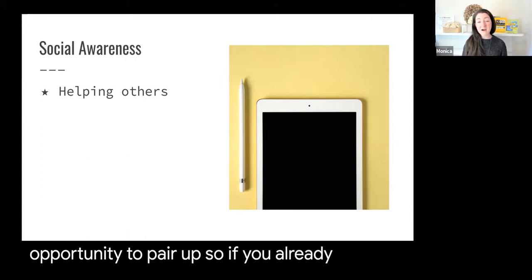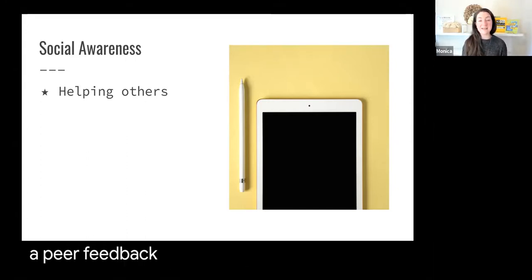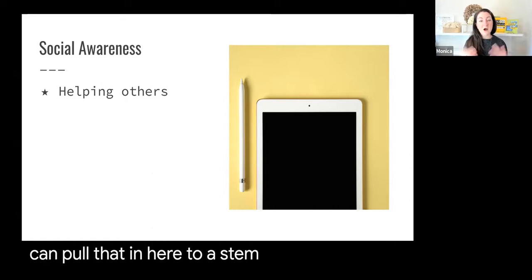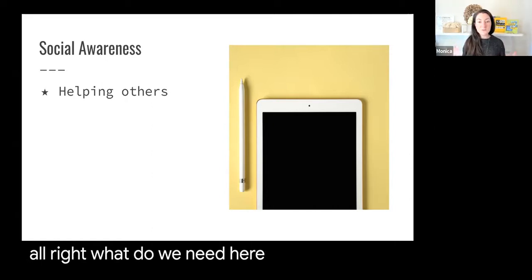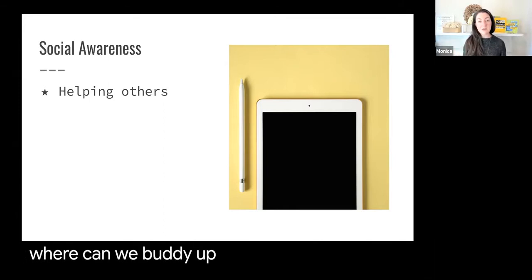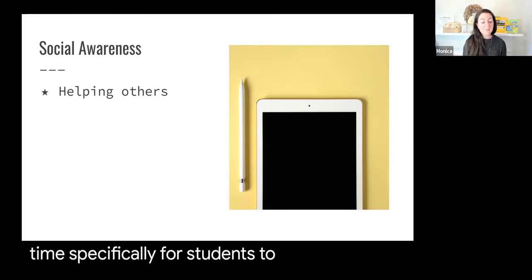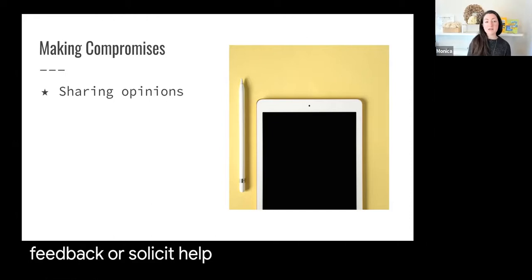So if you already have, say, a peer feedback routine in an English language arts classroom, you can transfer some of those strategies and the logistics that you use to partner students up, hold them accountable for giving feedback to one another on their persuasive writing pieces. You can pull that in here to a STEM classroom to say, all right, what do we need here? Who needs what? Where can we buddy up? And giving them the capacity to do this may require you carving out time specifically for students to ask for feedback or solicit help during a project.